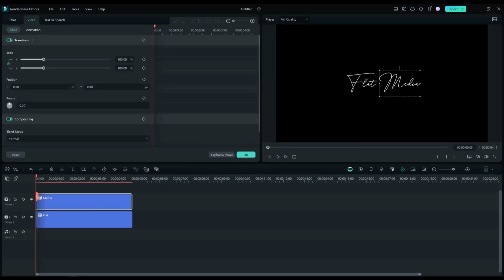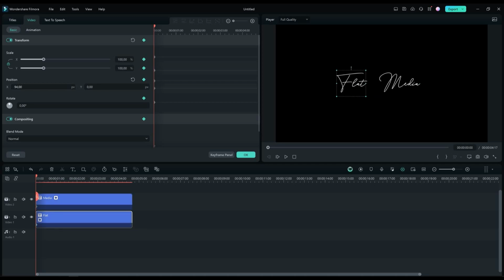Go to the video and let's add a keyframe for the whole transform and for the compositing. As well add a keyframe on the second text, a starting point. And let's move this all the way up here. Let's do the same for media and let's move it all the way to the right. Now let's go a few frames further and let's bring them back.